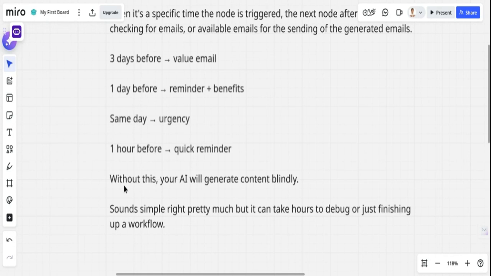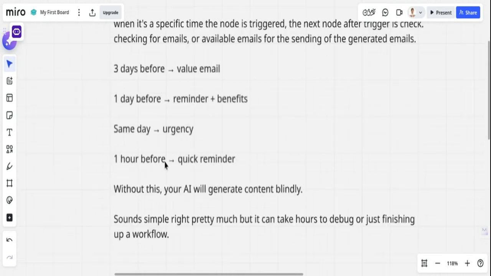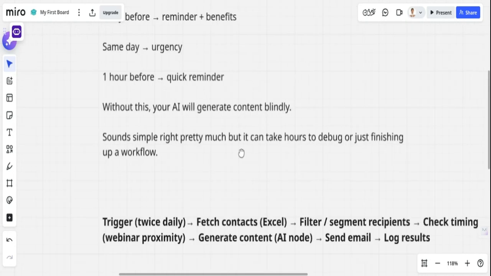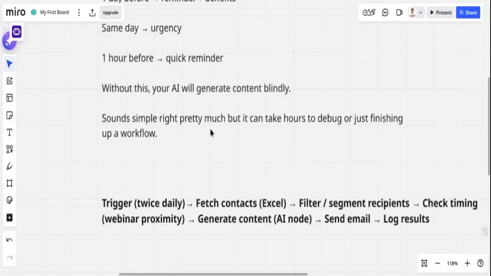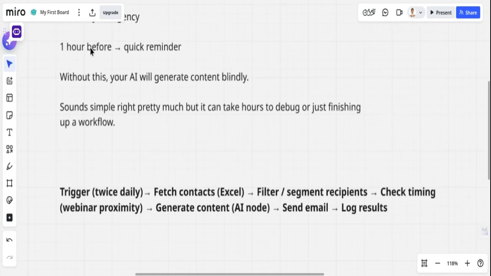Without this, AI generally will create content blindly. So we need to map it out. What content is the person receiving this email going to be receiving throughout? Because I plan on them getting like 2 emails per day before the day of the webinar, and the webinar is 3 days. So every day during the webinar, they will be getting a reminder because we have a 3 day webinar.